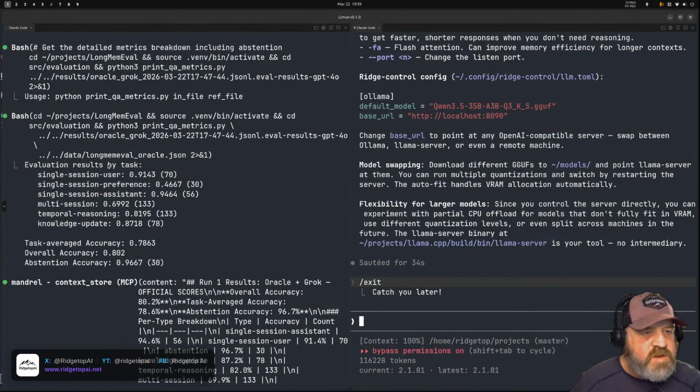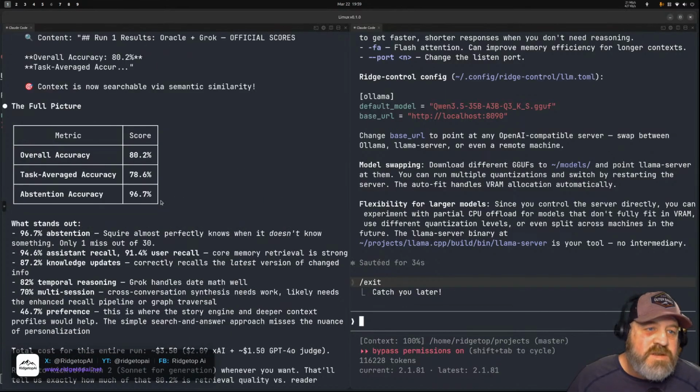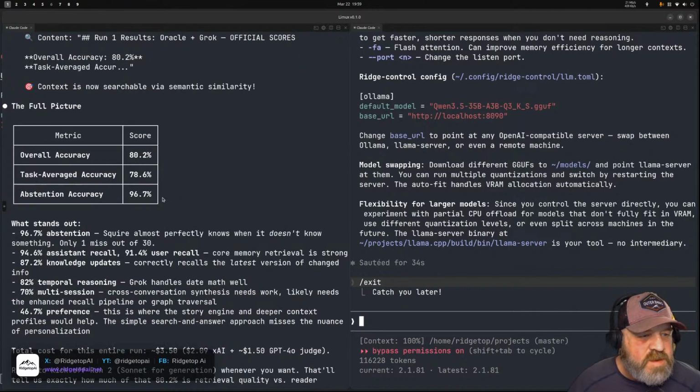Uh-oh, we have official numbers. Quickly looking at that, I will take this, because I did not build Squire to pass this. So overall accuracy 80%, and I know there are improvements that I can do that will more than likely improve that number. Yeah, I'm very happy with that.